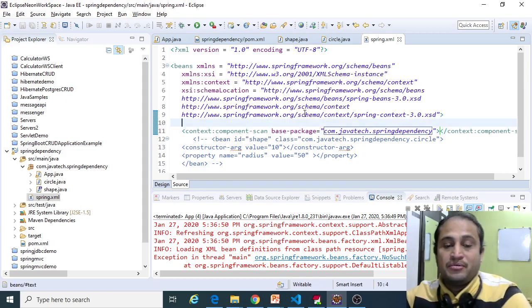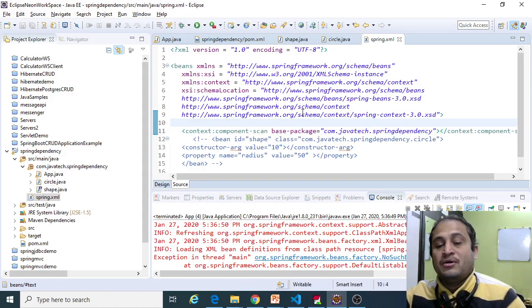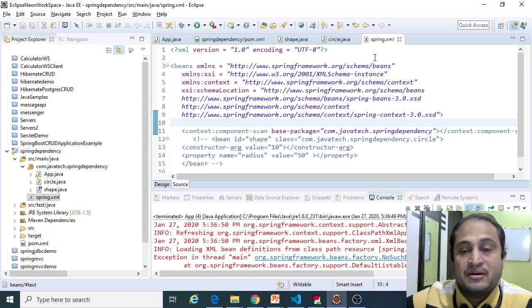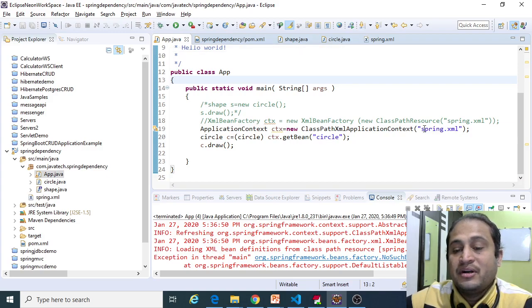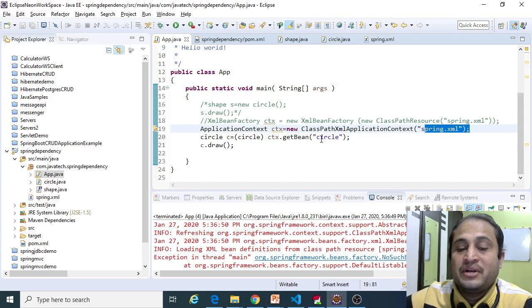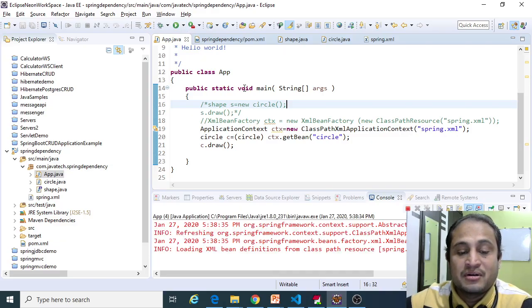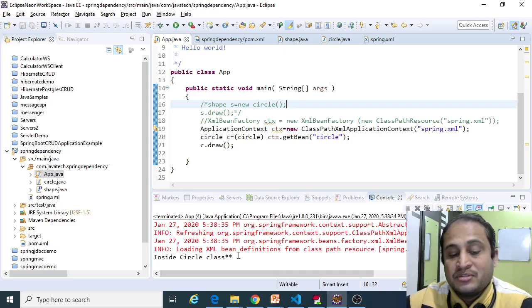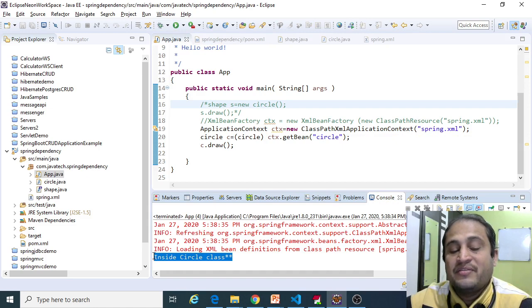If you put this line in the spring.xml, it will read the spring.xml, scan all the components, get all the registered beans, and try to print that. Let me run this application to see whether it will work or not. Now see, it has identified the particular component as Circle, and it has invoked the draw method.